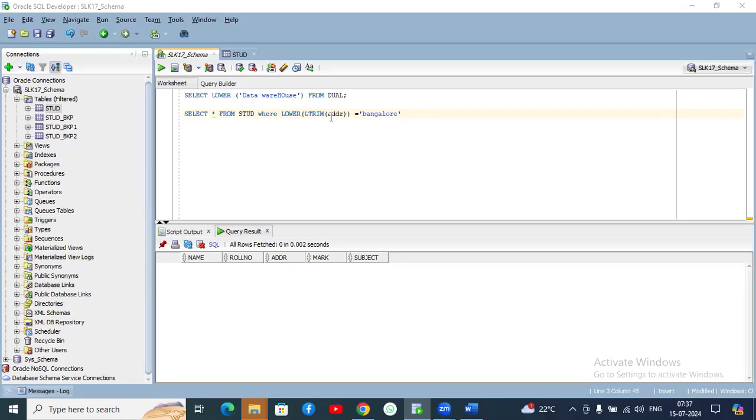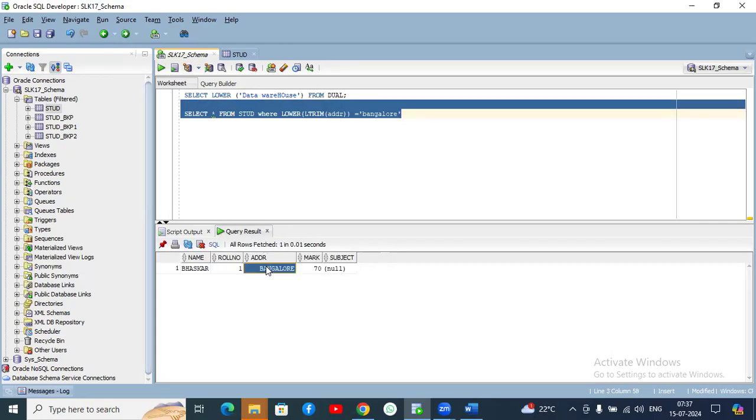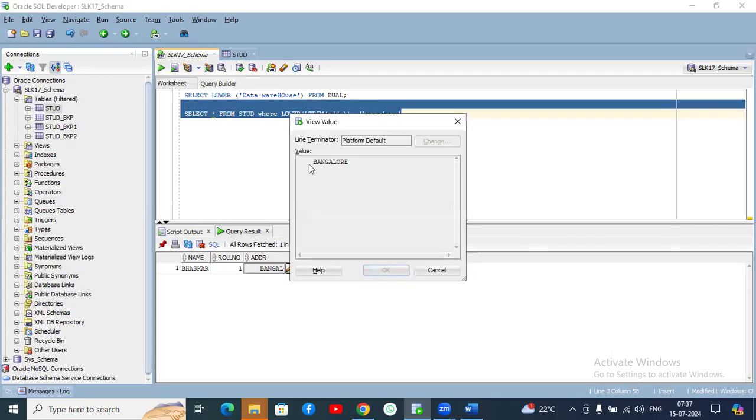Okay, LTrim of address. So first, what is the LTrim function going to do? It is going to remove the spaces on the left side. First the LTrim function will remove the spaces, and then the lower function will apply. Based on this result, we are going to get the final data. See, we are getting one record because for this record we have spaces on the left side.